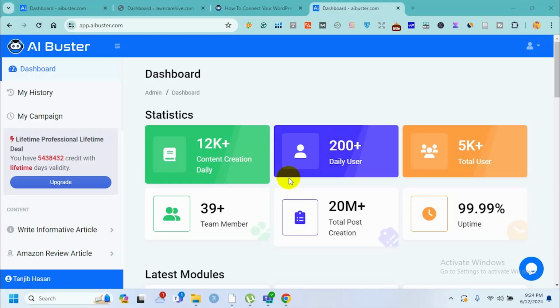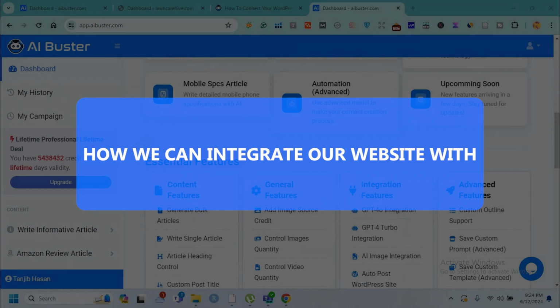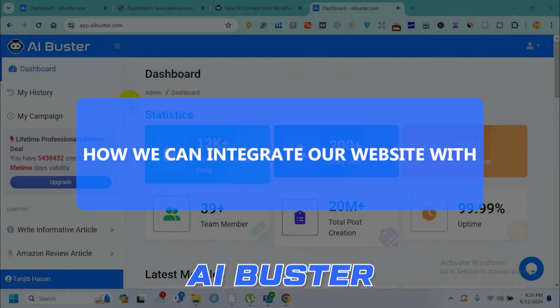Hello everyone. Today I'm going to show you how we can integrate our website with aibuster.